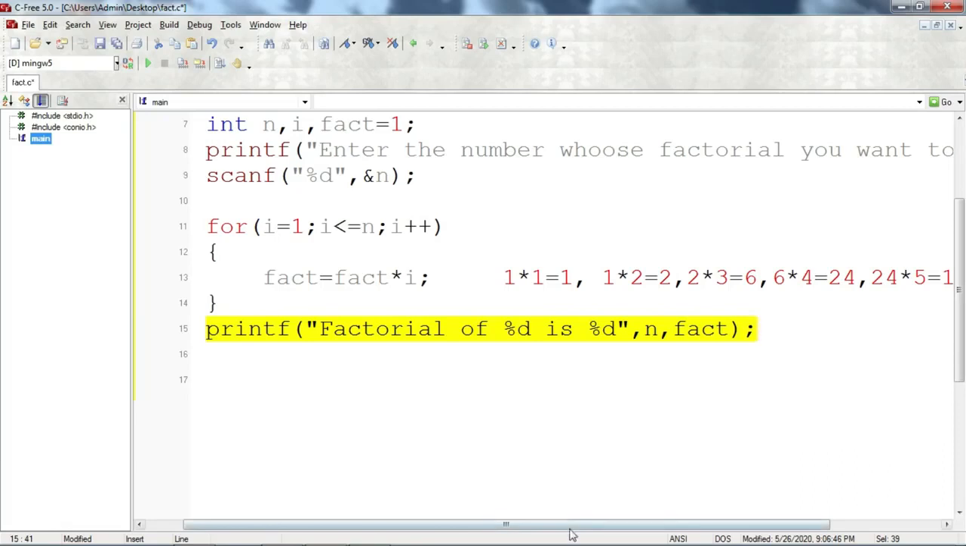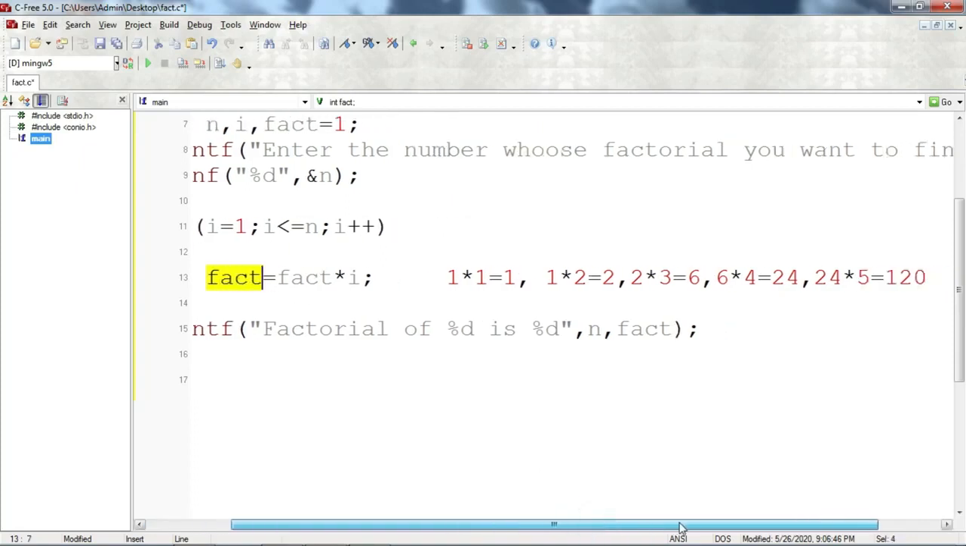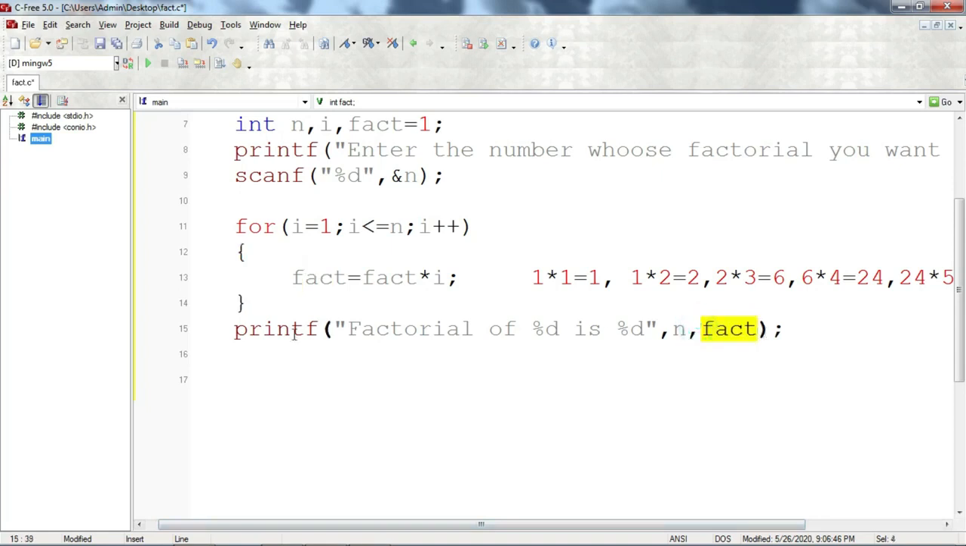So here we can print the statement as factorial of percent d. What is this percent d? This is n, meaning the factorial of 5 is percent d, that is fact. Now we store the value 120 into fact. The last value, 24 into 5, is equal to 120. So the factorial is 120. It is stored into fact. So it prints as factorial of 5 is 120.